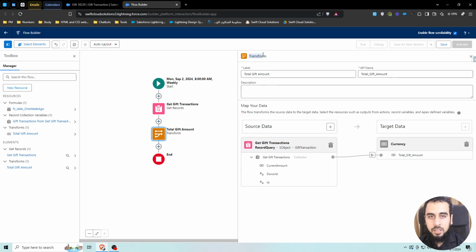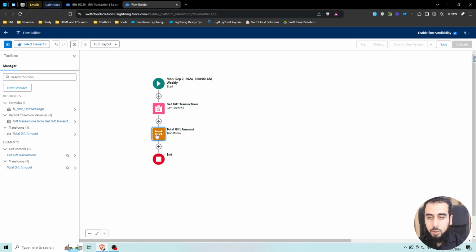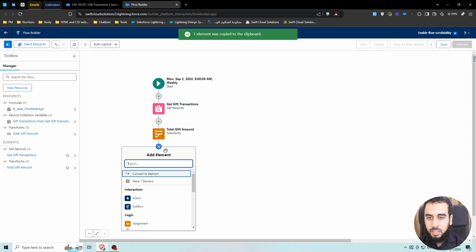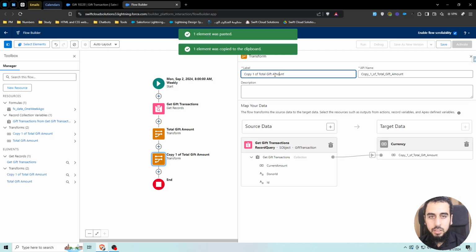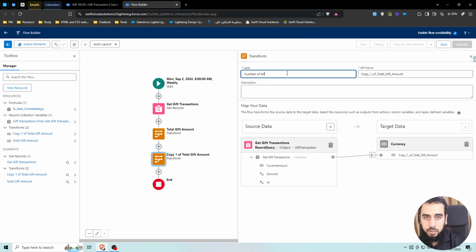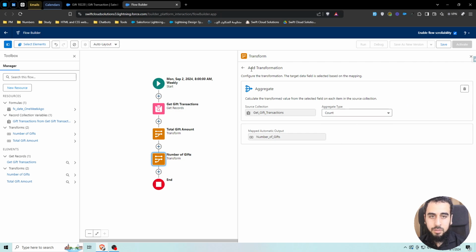Now the name is transform because it performs different types of data manipulation. That's why in the icon itself, you have some source dots or sockets, and then the target data. It's just an icon for what's happening inside the transform element. We're gonna repeat this for the count, and I'm gonna name this number of gifts. Now it's called number of gifts, and then I'm gonna change this aggregate from sum to count.